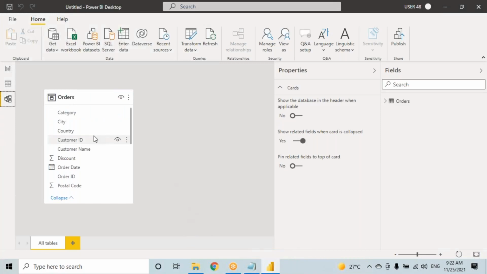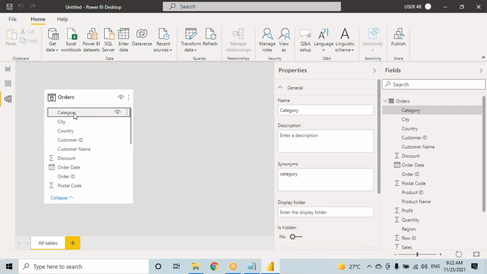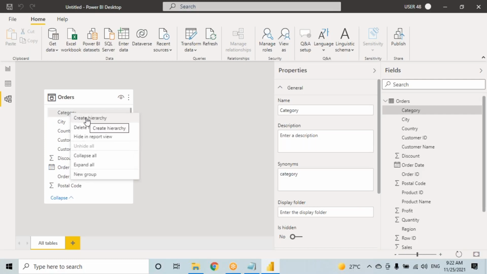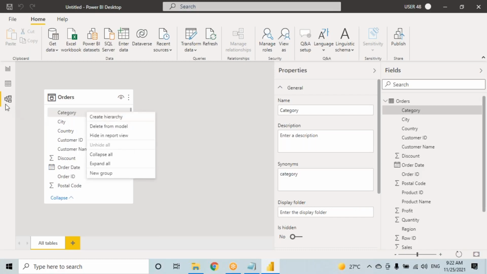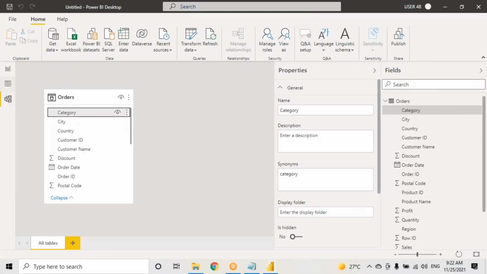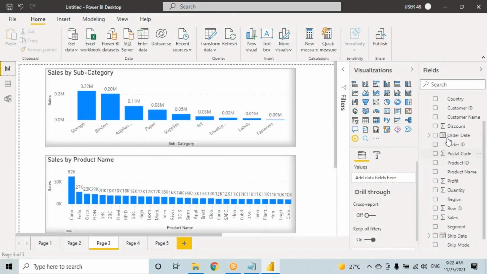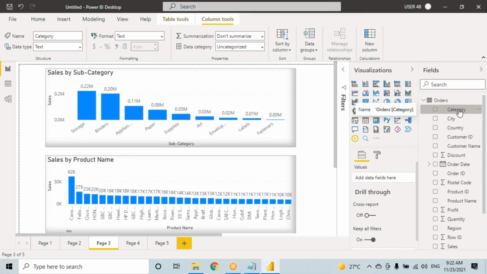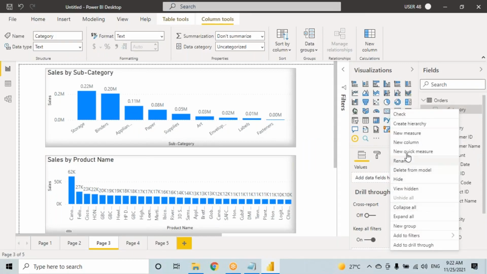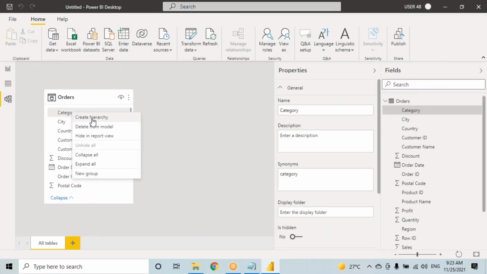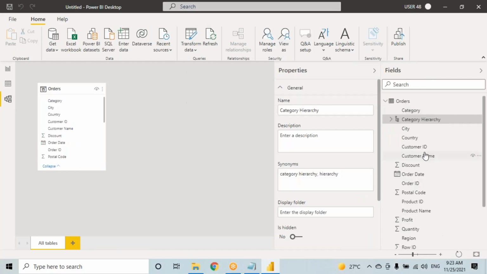Hierarchy, guys. How to create a hierarchy is, in my hierarchy, first level is what? Category. In my hierarchy, first level is category. Go to the category column, right click on it, create hierarchy. When you right click on it, you will find one option called what? Create hierarchy. So you can go to model view, you can do it, or you will be in the report view. You can go to which column? Category column, right click, create hierarchy. Anywhere is fine. Same. I'll go to model view to make it simple. Right click on it, create hierarchy.